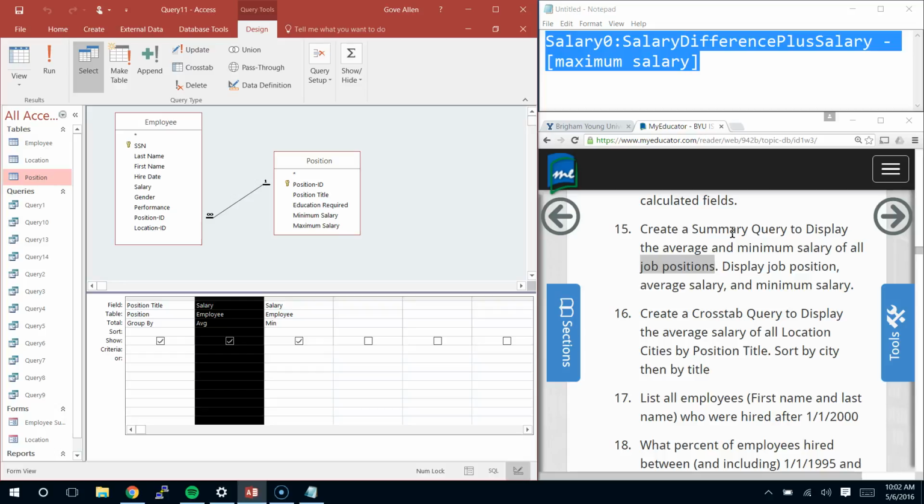Now, have I understood your question? I don't know. That's what I don't know. Try it again. Oh, I see. You're looking over here. Yeah, this is the minimum salary. Okay, good point. So what does minimum salary mean?